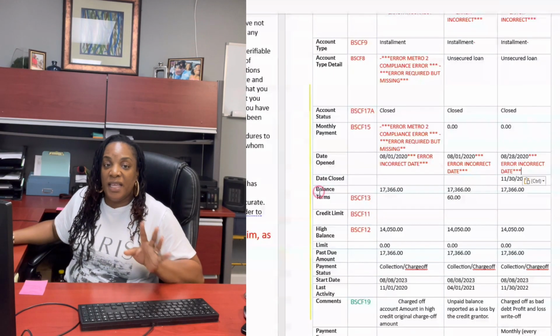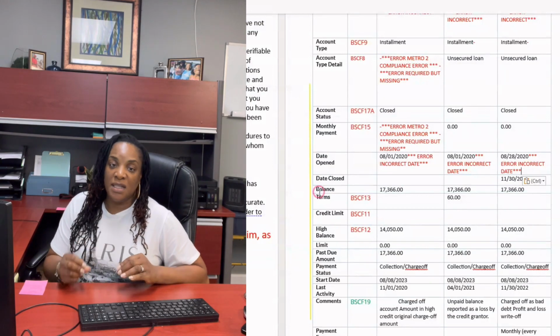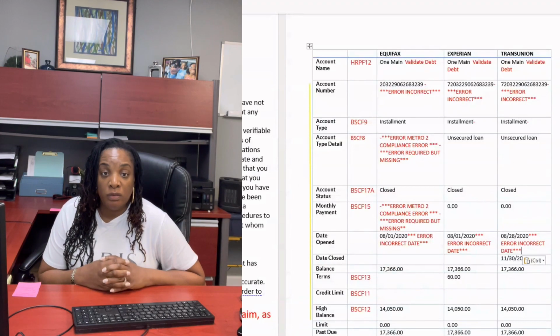Okay, and just because there's no Metro 2 code or requirement there does not mean that you can't question it, because everything that is reported on your credit report has to be reporting accurate and true.